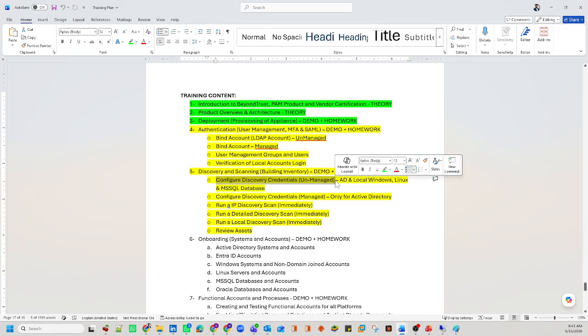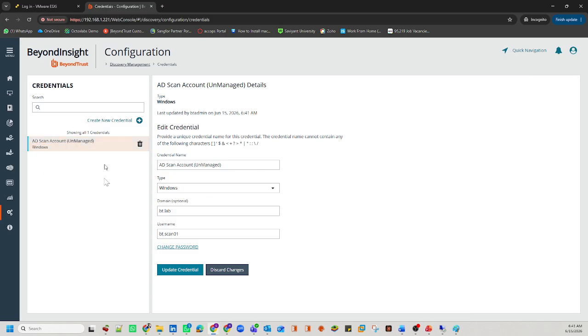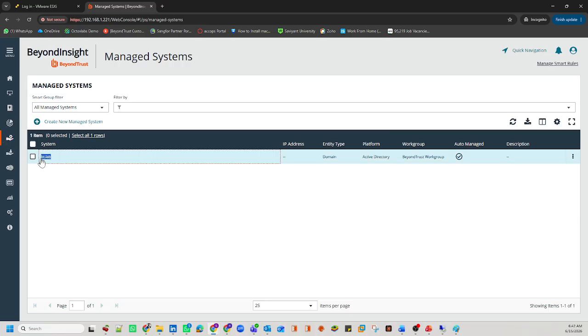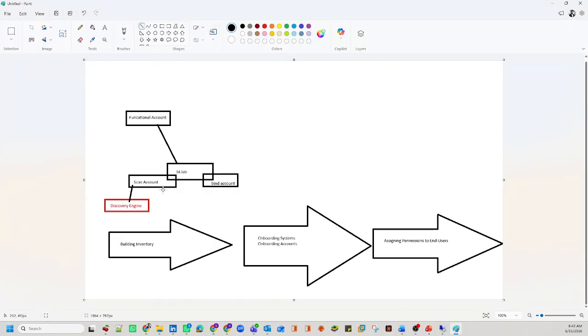You could say this is creating and configuring directory credentials as unmanaged for Active Directory. This is our first part. Now let's create the account for Active Directory as auto managed. I'll use the same account. For the auto management, I just have to go to bt.lab in the manage systems tab. As I told you in the diagram, the scan account will be under bt.lab.